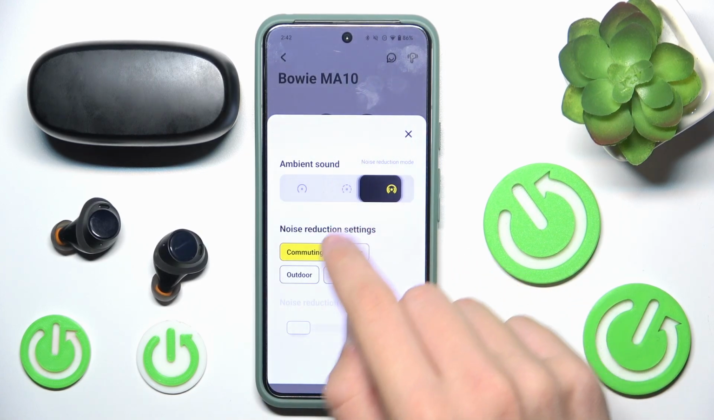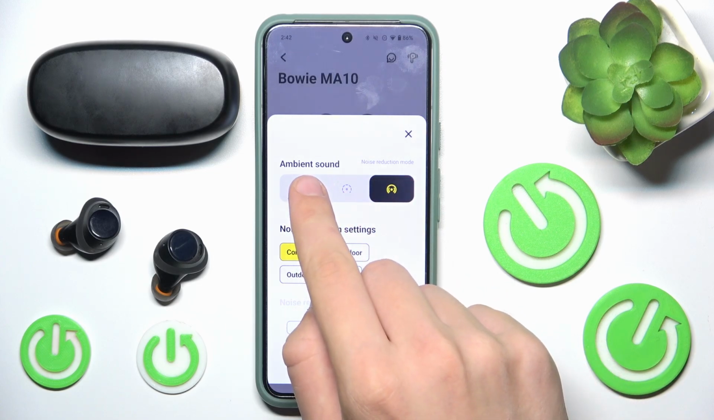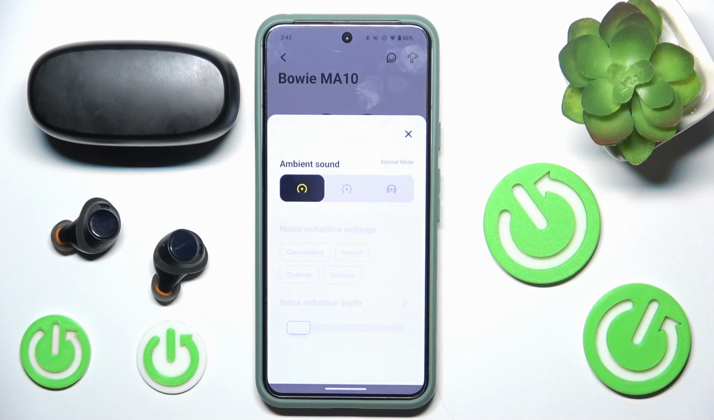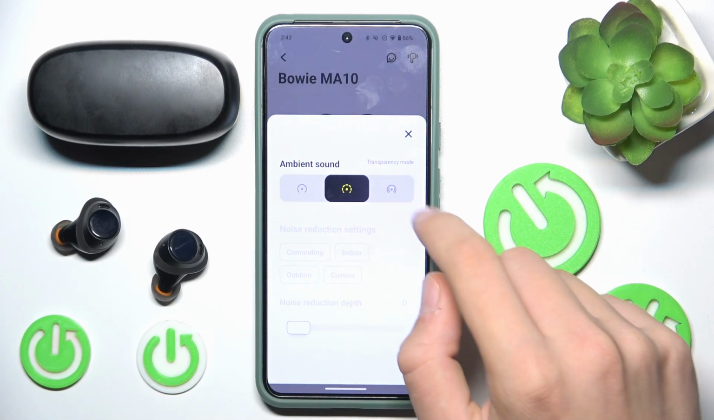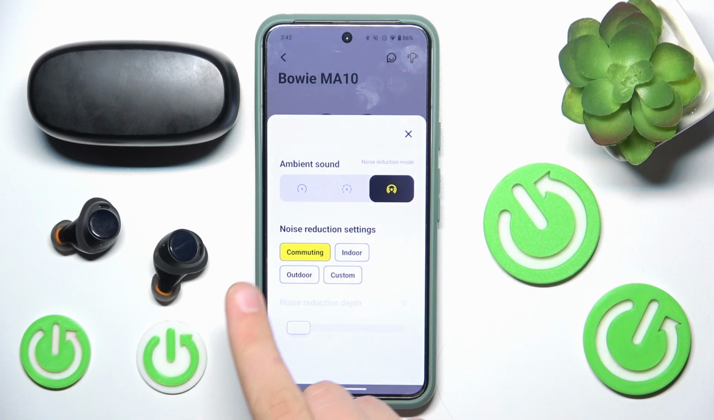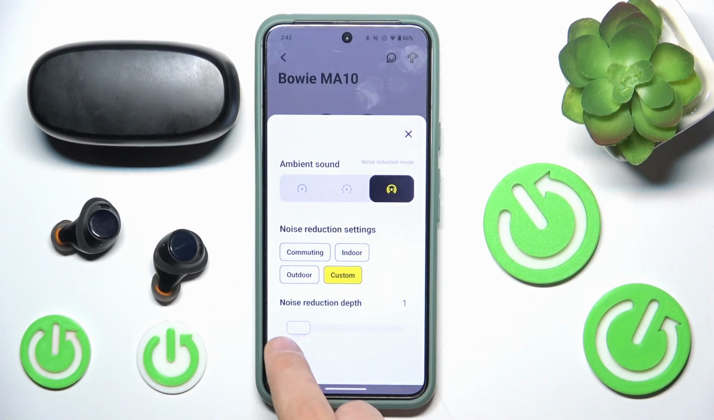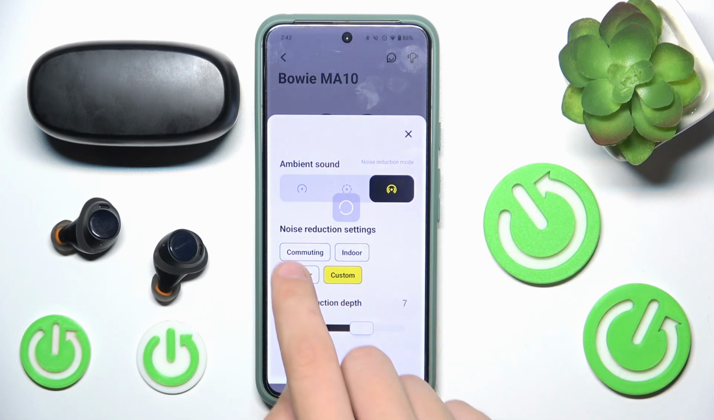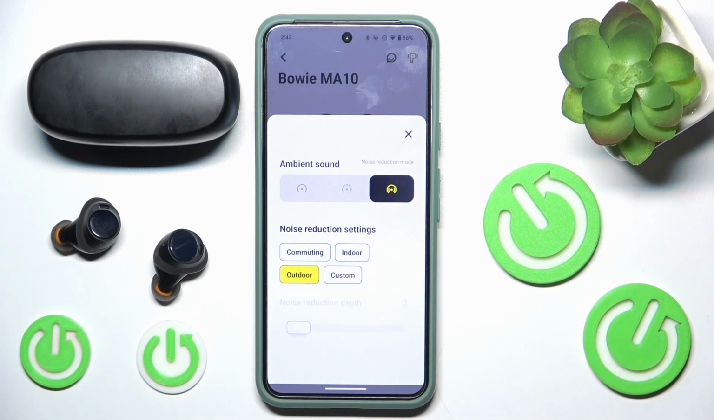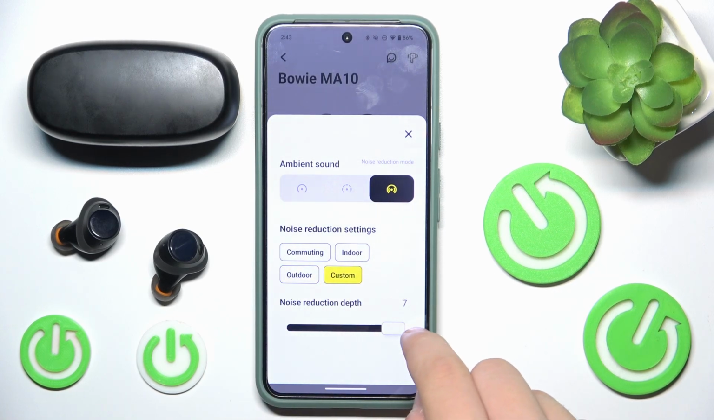Now there are a lot of options, for example active noise reduction mode or ambient sound, full ambient sound. We can go into full ANC mode and we can choose indoor, custom, and choose between our noise reduction depth, or outdoor. These are already presets and you can create your own by clicking custom.